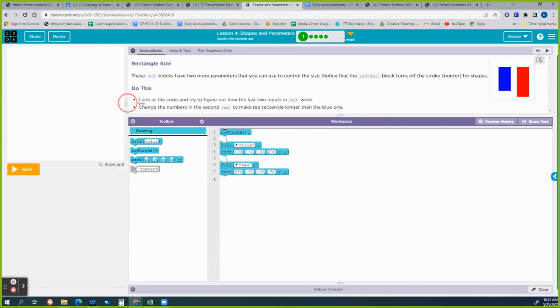Okay, so ladies and gentlemen, we are taking a look at how to change the size of our rectangles. Whenever you change something in a shape, we call that a parameter. That's just like a number or something that is controlling how that object renders on the screen.